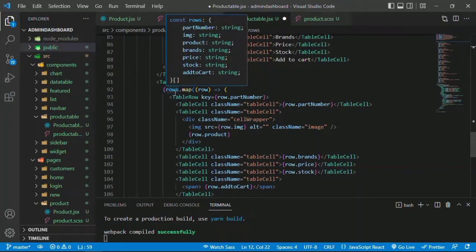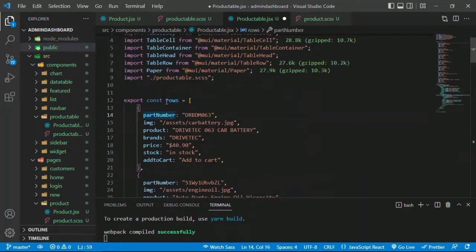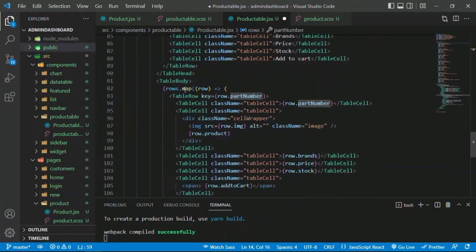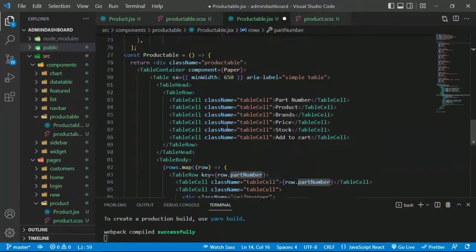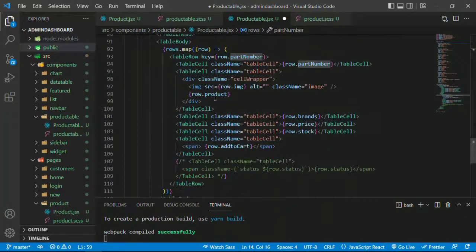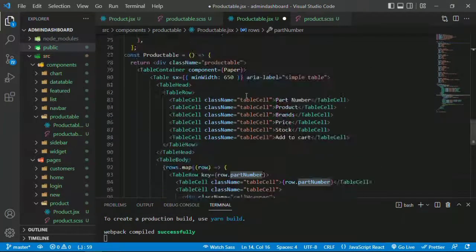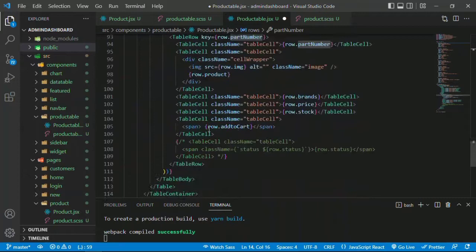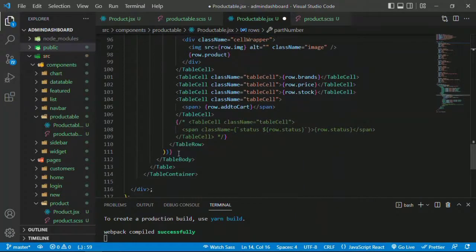Our table body here, we're using the map, and remember, mapping through the rows. Whenever we're using a map, we're going to use a key. And our key here is going to be the part number, and then we're rendering our image. That's this image over here. Our product, our brands, price, stocks, and then add to cart here, so that's row.addToCart.